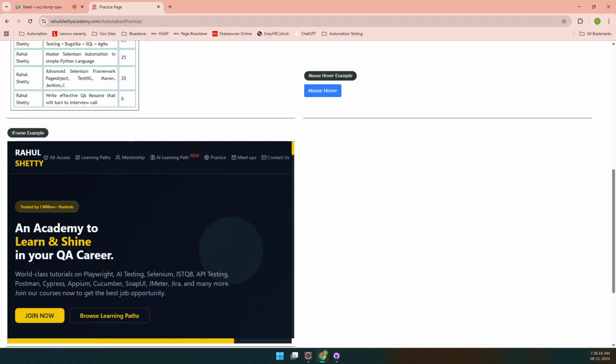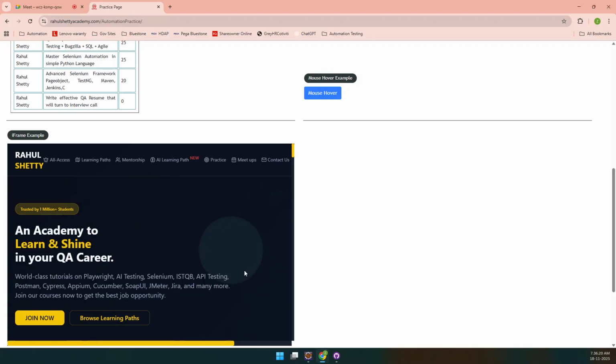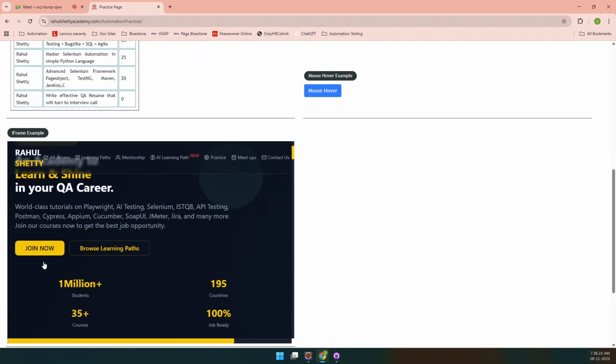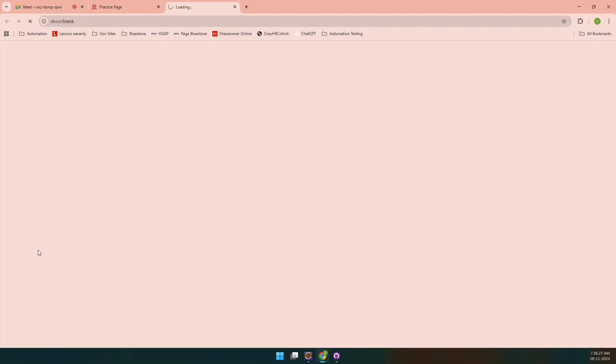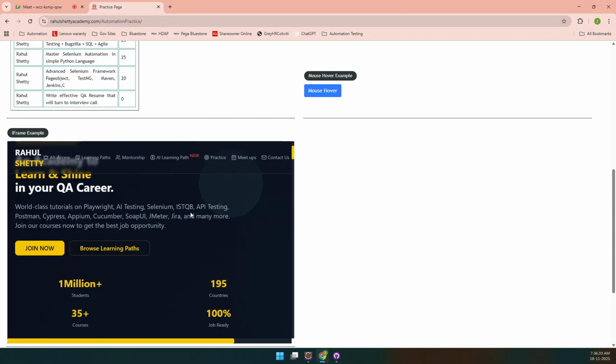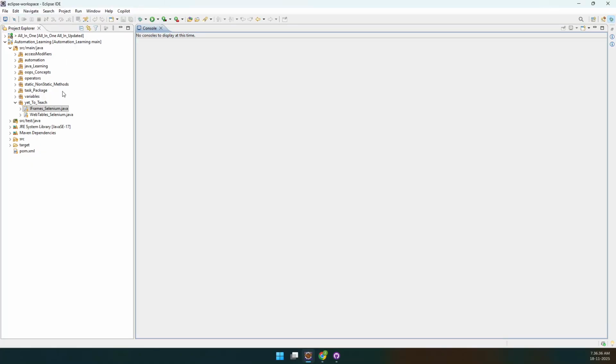Hey Zakir, you can say that it's pretty simple. All that I need to do is launch this URL, write the XPath for this join now button, and once I click on join now button, it should open a new tab. If the new tab is opening, my test case is passed. So pretty simple. I can do it. Chalo, let us try to do it.